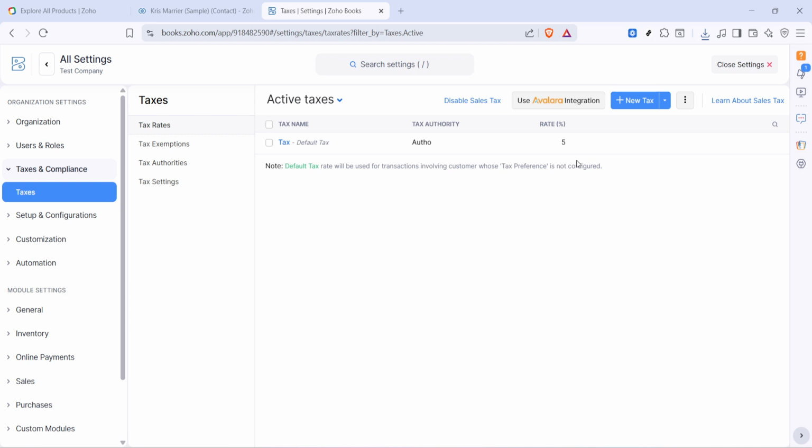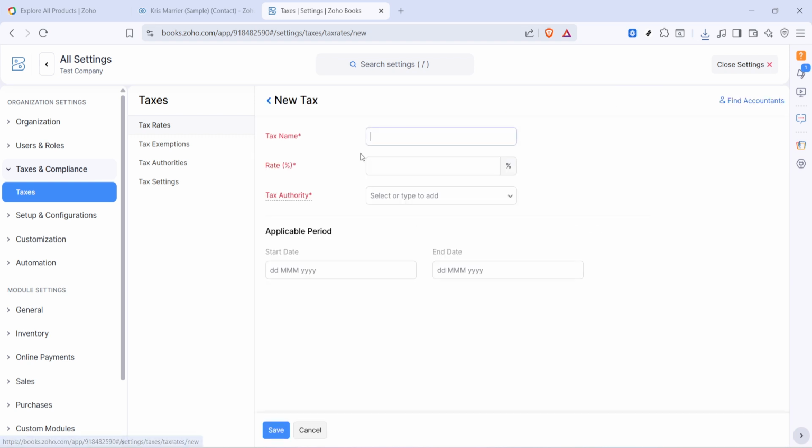In the tax name field, type a clear, recognizable name. VAT works well, but you can be more specific if you manage multiple rates, for example, VAT standard or VAT reduced. Clear naming helps you and your team select the right tax quickly when creating invoices later.